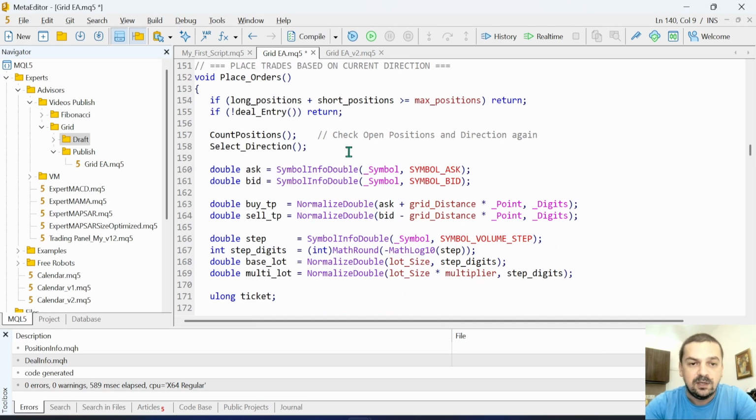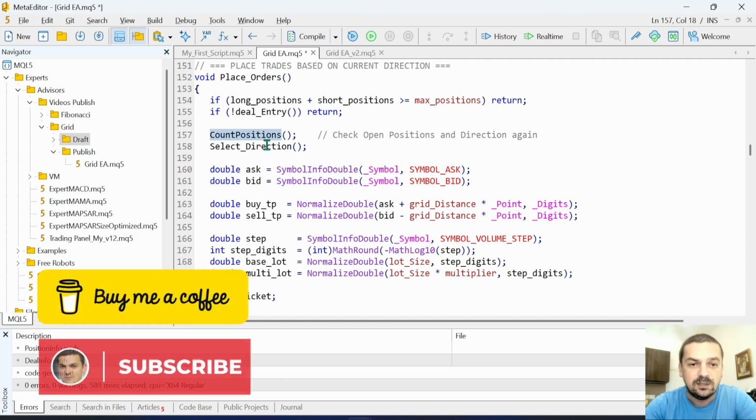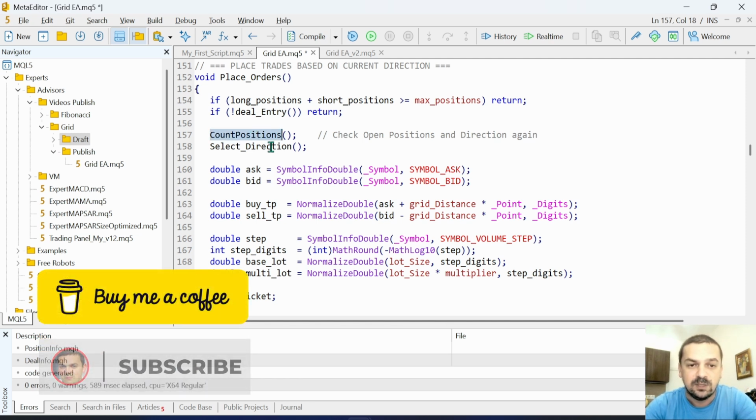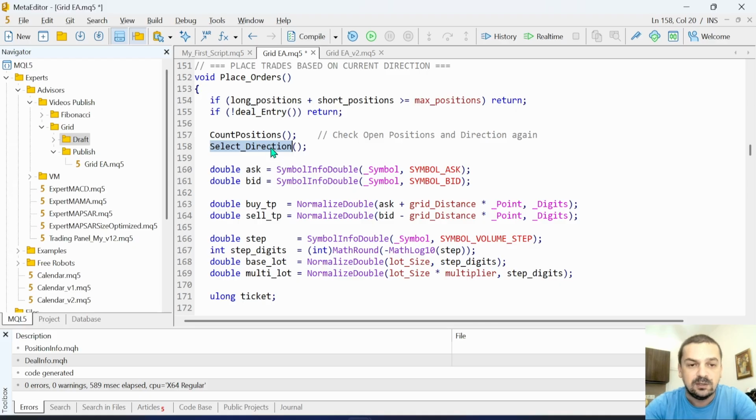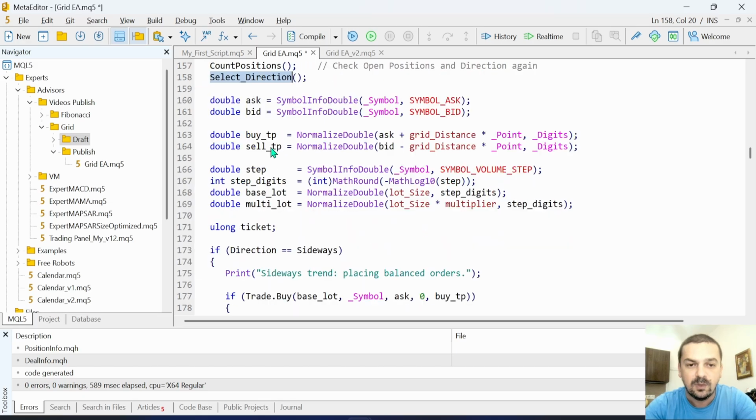Okay, but if you have permission to trade, we can call again the count position number to check volume and number of longs and shorts, and to select direction. It could be sideways, bull, or bear. And what we do next is to extract information about bid ask prices to define the new buy take profit, which will be the ask price plus grid distance multiplied by point and normalized for the digits of the trading instrument. And we do the same for the sell take profit.